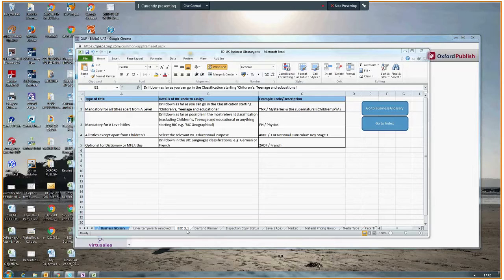I've highlighted the BIC 2.1 tab here. This basically shows that any titles of ours, this is for Educate at the moment, need to have the BIC code assigned under Children's, Teenage and Educational. Then any A-level titles need also to have this one. Any titles except for Children's need to have an educational purpose. And then dictionary or MFL titles also need a BIC languages classification as well. So they could end up with up to 4, I believe, although I could be corrected.